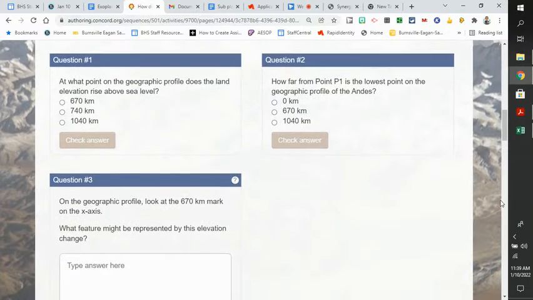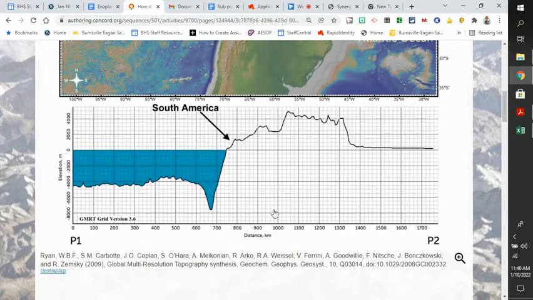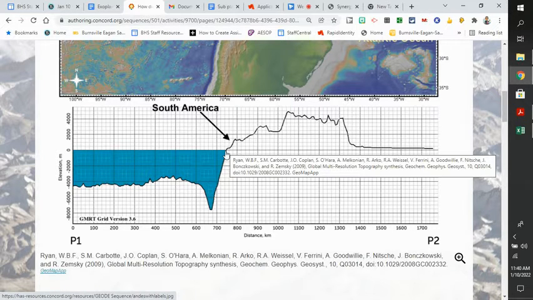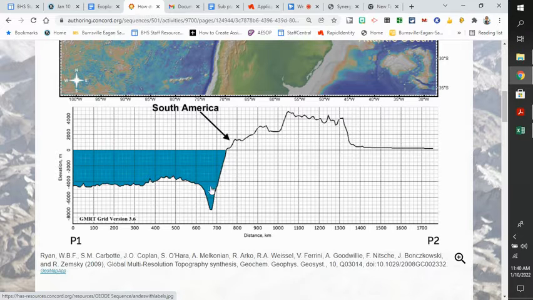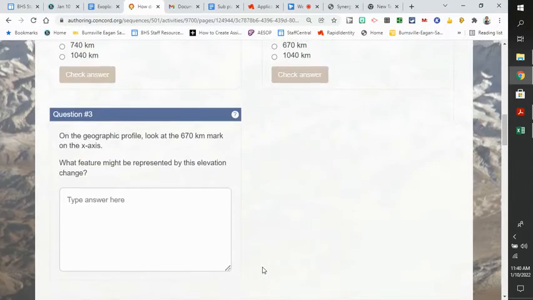So the questions are right from the graph. At what point on the geographic profile does the land elevation rise above sea level? How far from point 1 is the lowest point on the geographic profile of the Andes? And then look at the 670 kilometer mark on the x-axis. What feature might be represented by this elevation? So once again, you're using the graph to determine distance to where the land goes above sea level. You're wondering what's happening at the lowest point and what that might be. You're not required to know what that's called yet.